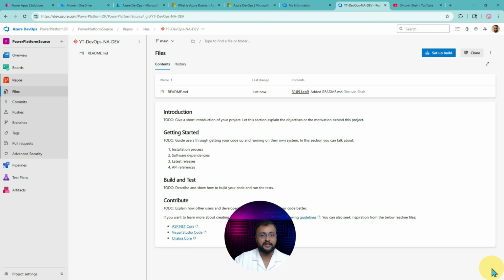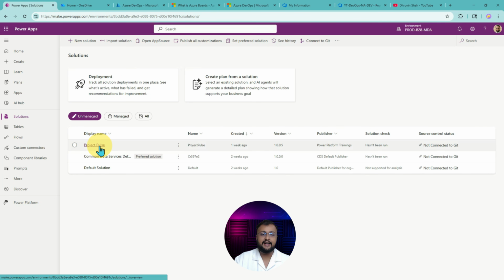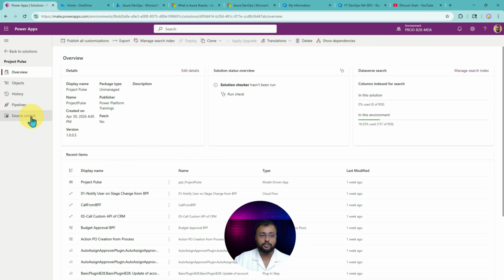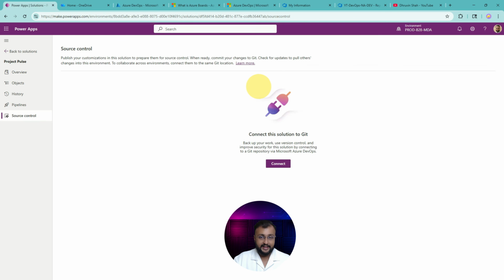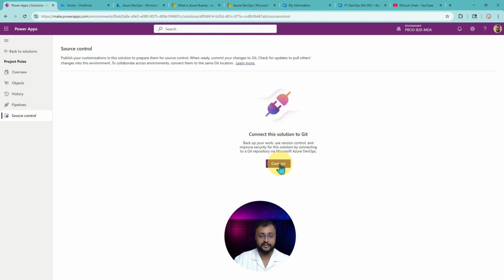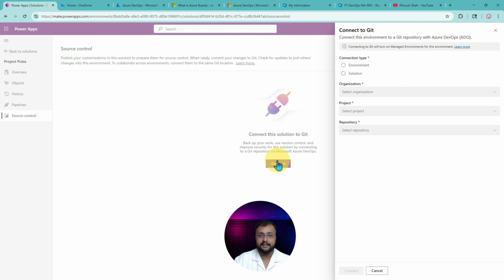Now the next immediate step I'm going to perform is, let's go to the solution in this project. In this solution, let's click on source control, and there is an option to connect the solution with Git. So click on connect over here. As soon as you click on connect, there is an option: you can connect this DevOps repository with the entire environment, or you can target only this specific solution. My recommendation is to go with the specific solution. Do not go with the whole environment.